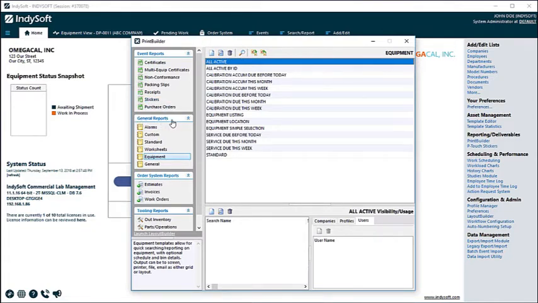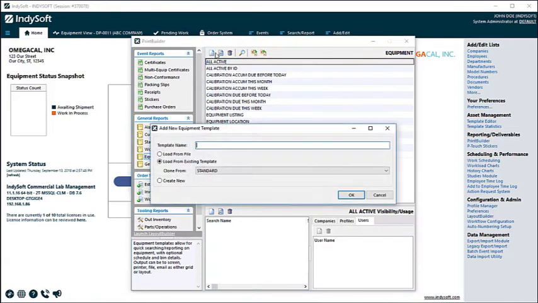So in this general reports section, if you go down to equipment, equipment is where we will be creating equipment reports, and then general is where we would create an event report. So if we go up here to this little piece of paper, this is how we create a new report. So I'm going to create calibrations due next, let's do 90 days.